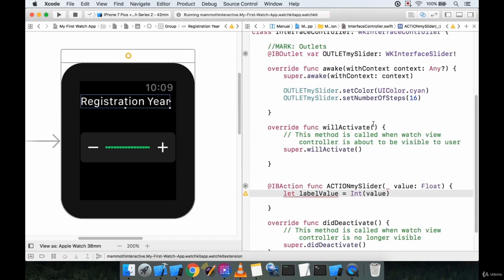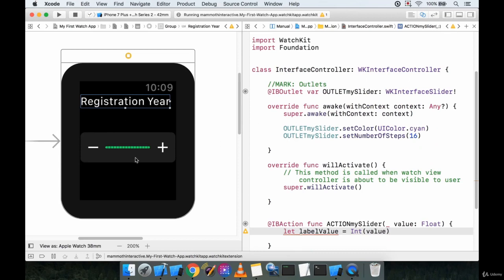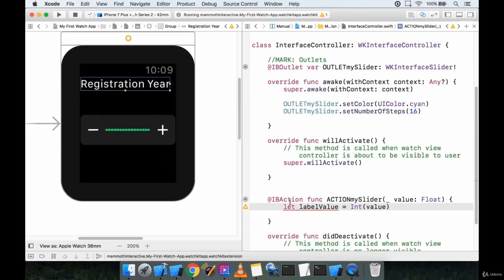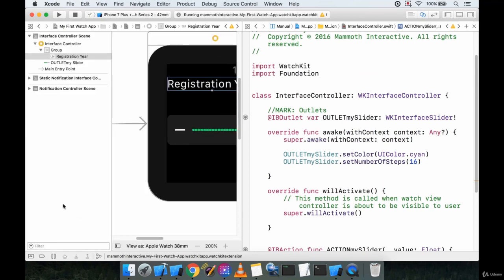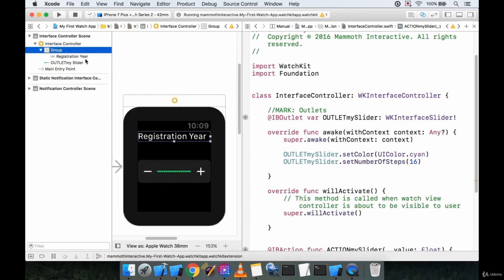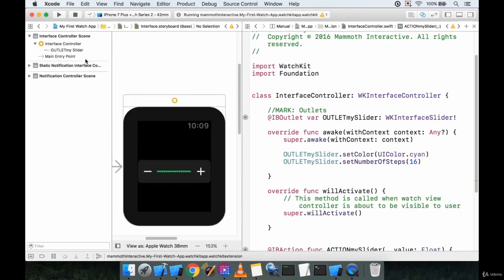Okay, so we still have our outlet slider. We still have the IBOutlet, and we also have the IBAction for the slider. And it's just kind of mad at us because we have a constant that we're not using here. We'll come back to that. But for now, let's reconfigure our UI. First of all, I'm going to get rid of the group. I'm just going to erase the group, and I'm going to put in a new label.